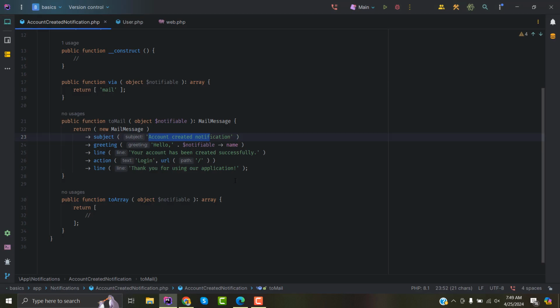Now obviously we can also modify or customize the Laravel notification as well by running the stub commands. So the stub command is also available in the Laravel documentation.